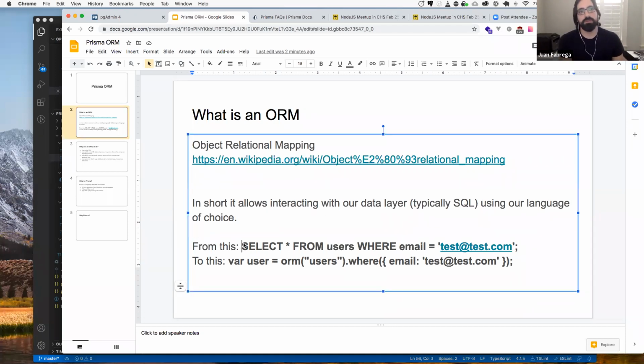So this is a quick example. Where you would have a query, ORMs typically have query builders that allow you to build things that look like this. So it's all native. For example, if you're building in JavaScript, this is all native JavaScript.